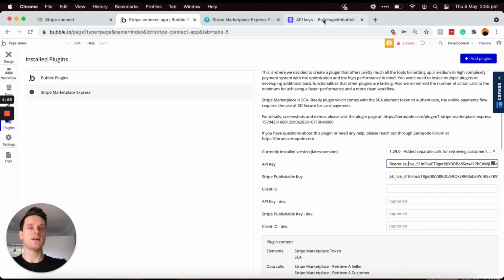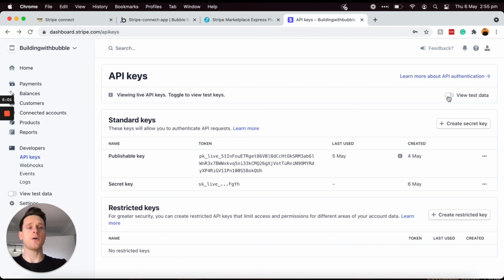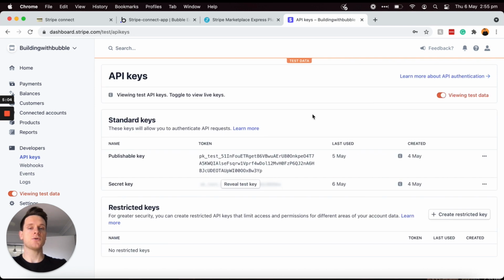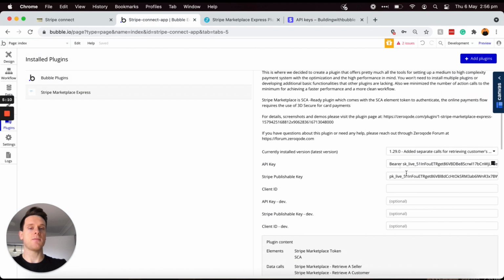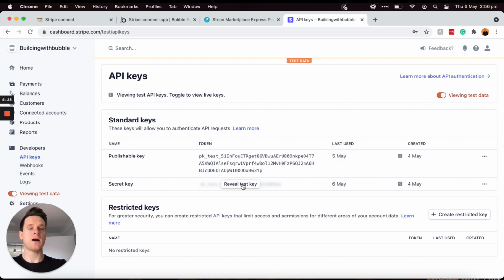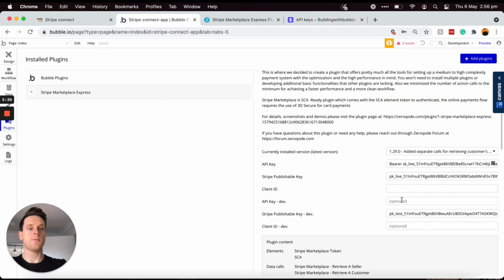Now back in my Stripe dashboard, I can toggle back over to view my test data because I'll need to grab the publishable key for my test environment. I'll copy that, jump back over into my Bubble editor, and I'll paste that in the publishable key for my development environment here. And then I'll need to replicate the same experience for my secret key. So I'll head back into the Stripe dashboard. I will reveal my test key. And now back in Bubble, I will paste that value in. And once again, I'll need to add the word bearer with a capital B, add in a space, before I add the rest of my API key value.